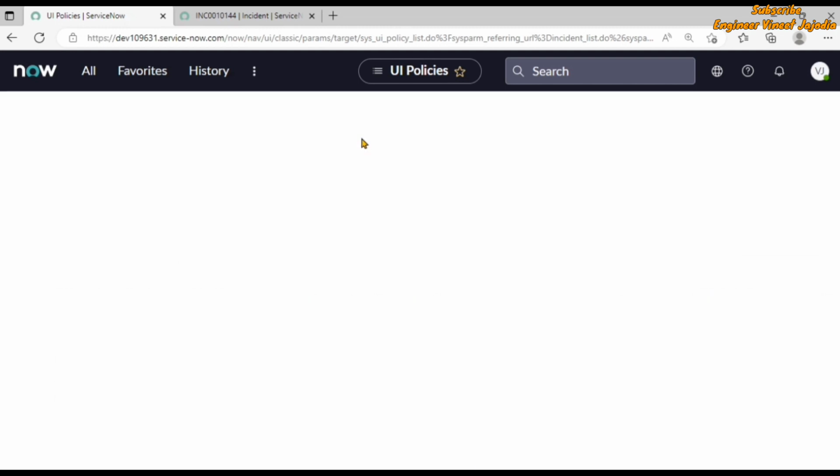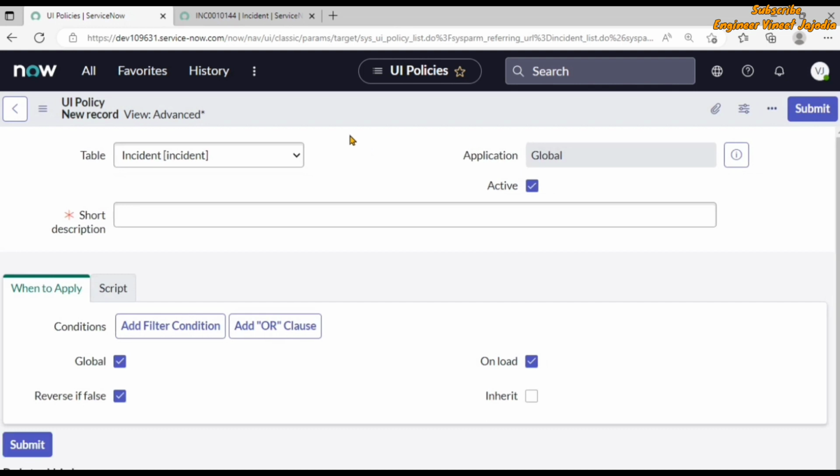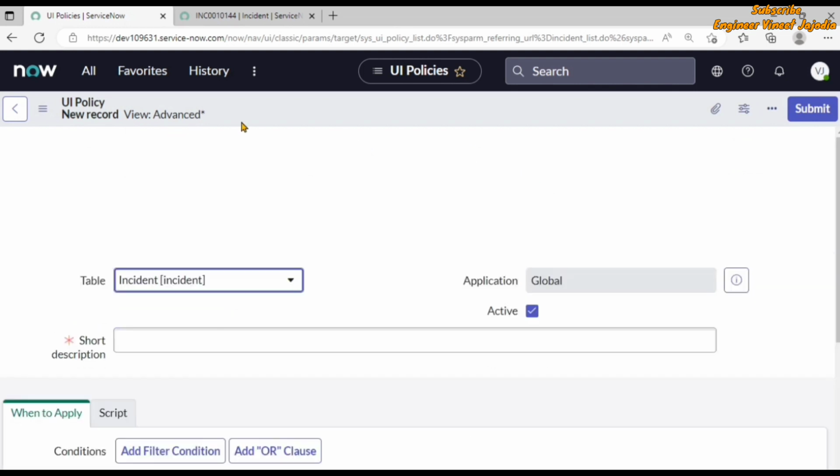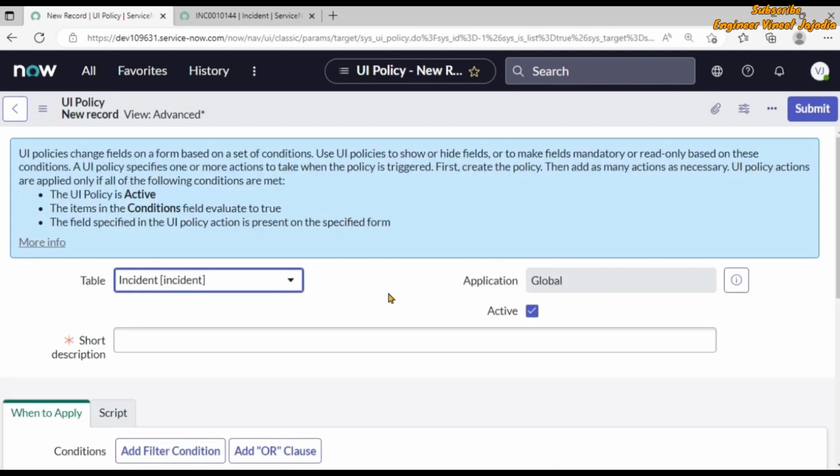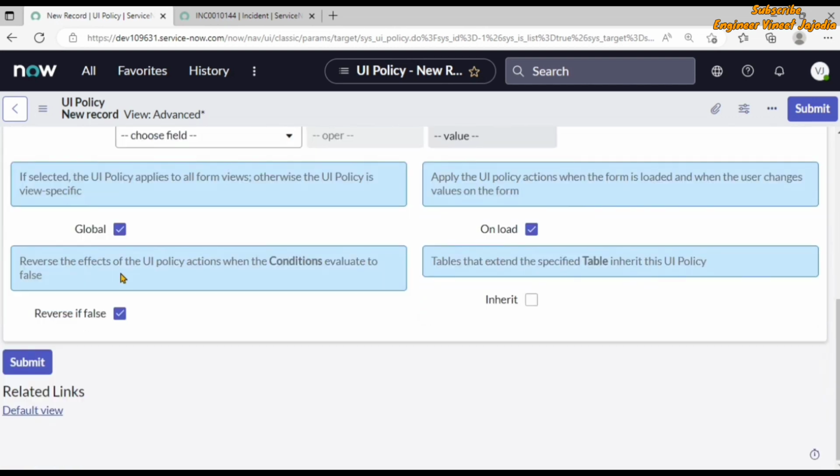It will open the UI policy form, and the form will open in the advanced view by default. Okay, here you can see what are the values of the fields that are by default set. Like table is set to incident, active is set to true, means checked, application is set to global, and here we can see the global checkbox is checked, onload checkbox is checked, and reverse if false checkbox is checked.